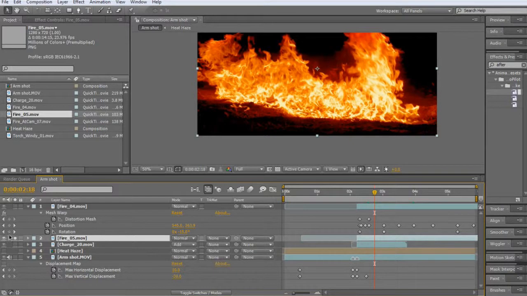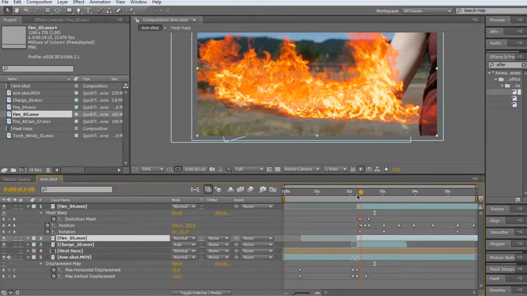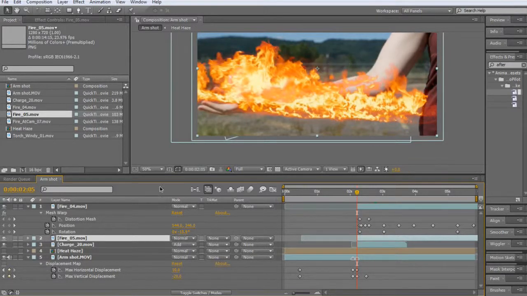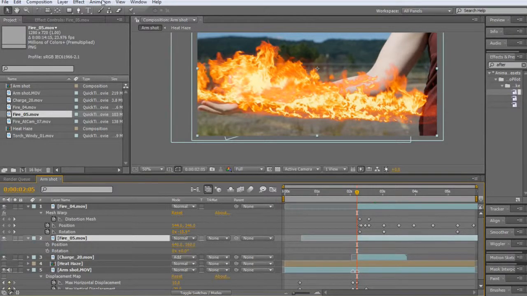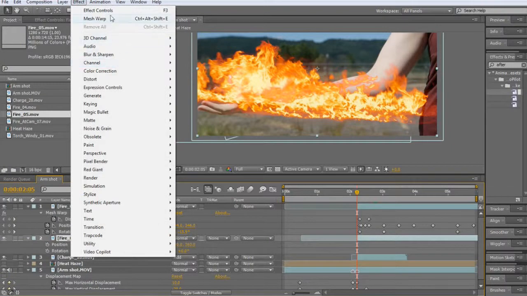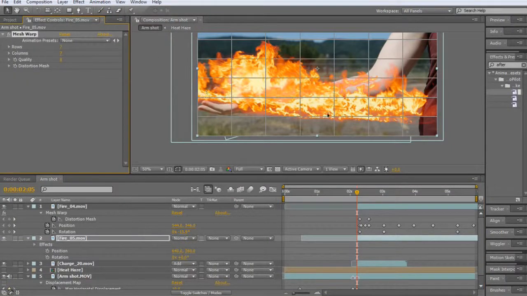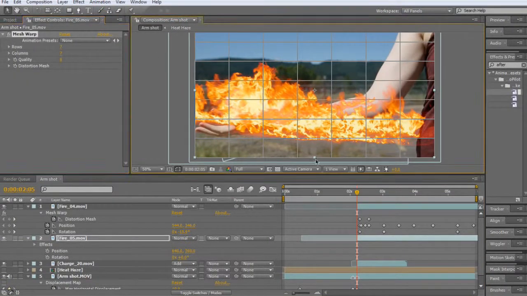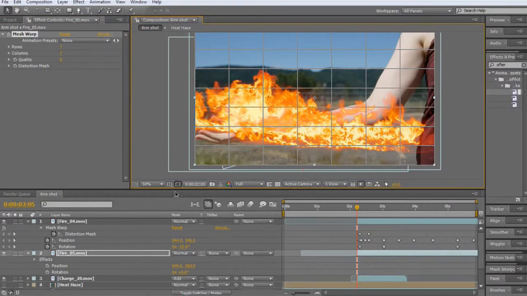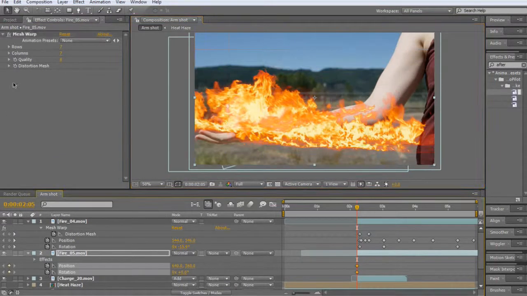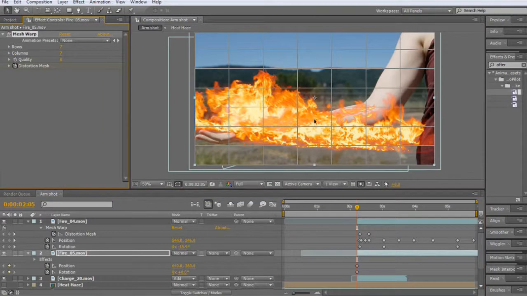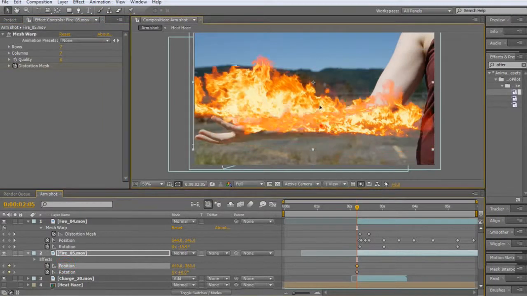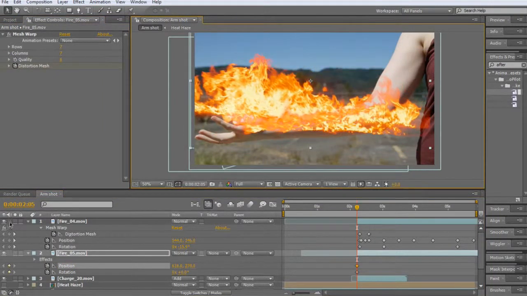Alright, so unsolo that. Go to the front. Hit P, Shift R, and Effect. It's already there, mesh warp. Okay, so set a keyframe in all these, and then edit your footage. Go ahead and turn off Fire 4.